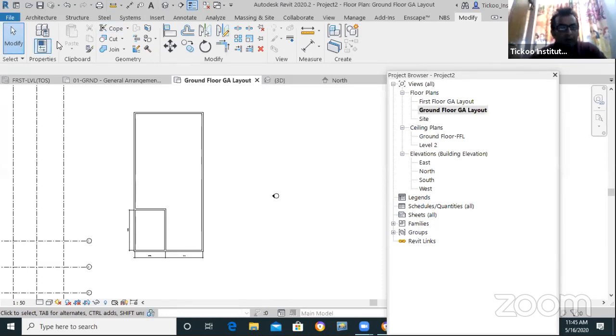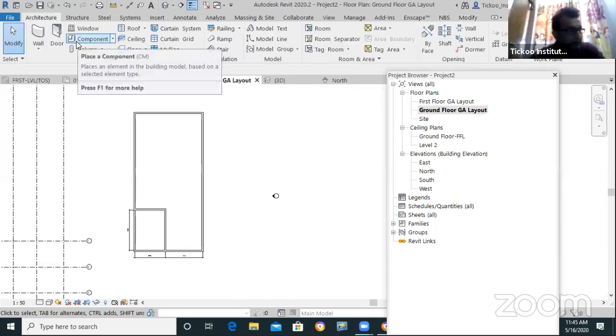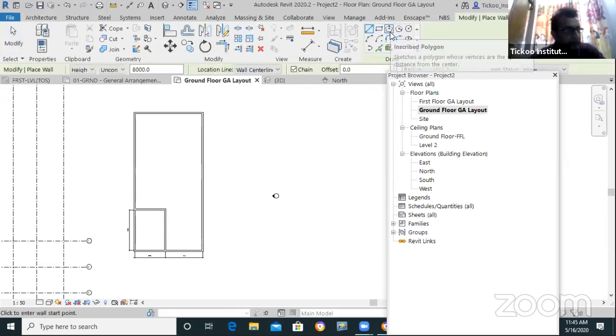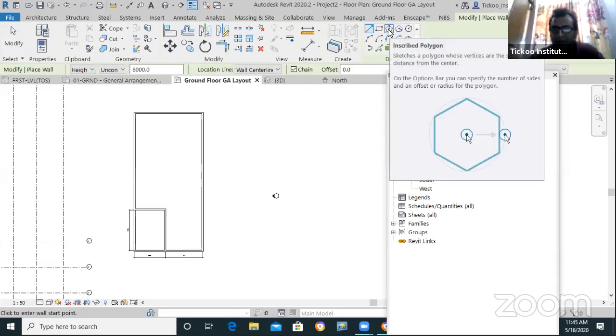So now coming back to the architecture part, I have the wall tool, and in the wall tool I have this polygon tool. So I can create an inscribed polygon and a circumscribed polygon. You guys know the difference between inscribed and circumscribed that you have done in AutoCAD, so just need to revisit it. Selecting the inscribed polygon means a polygon which is created inside a circle. So I need a hexagonal or a pentagonal wall form, a boundary wall.